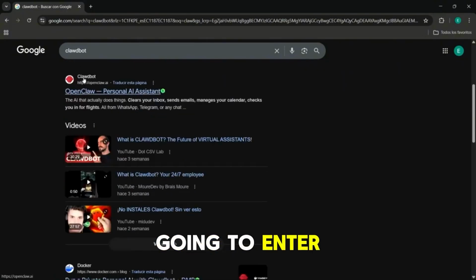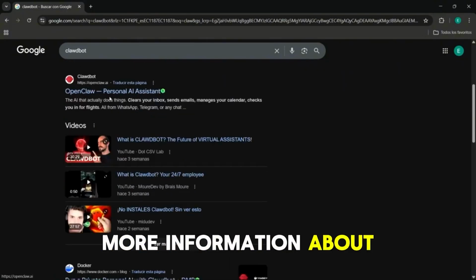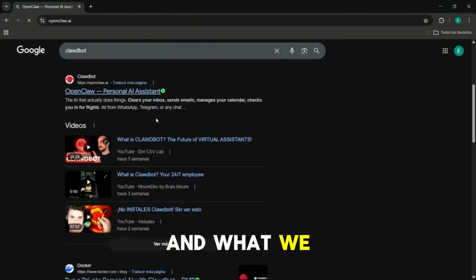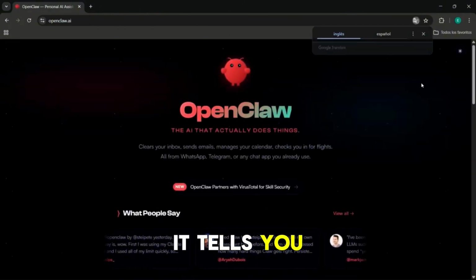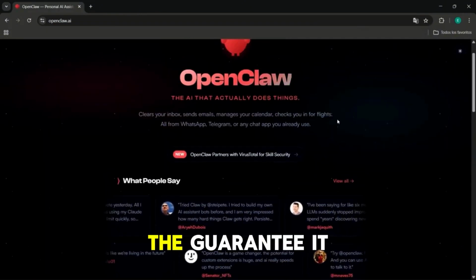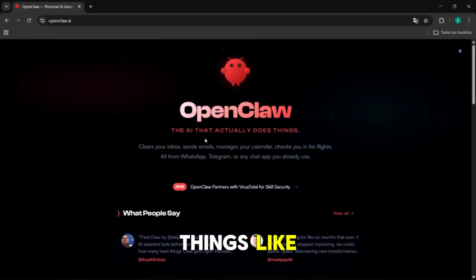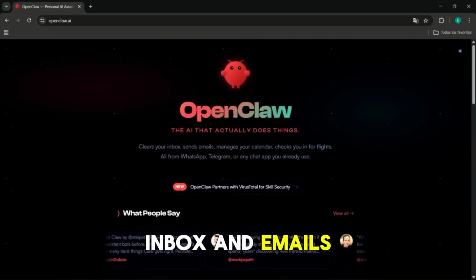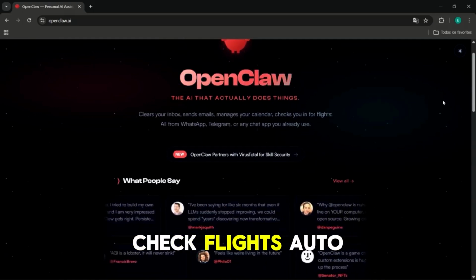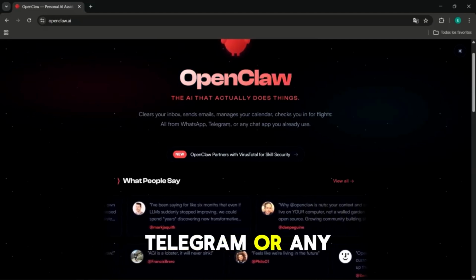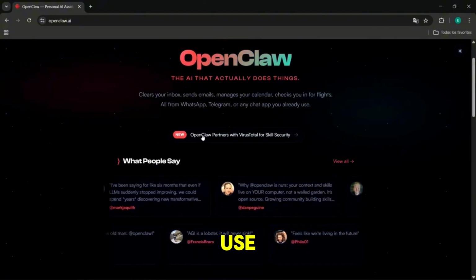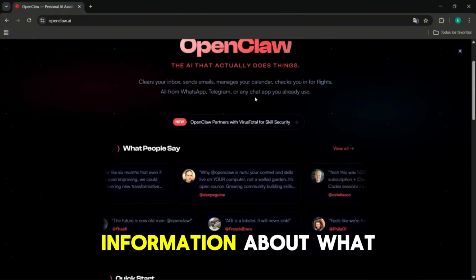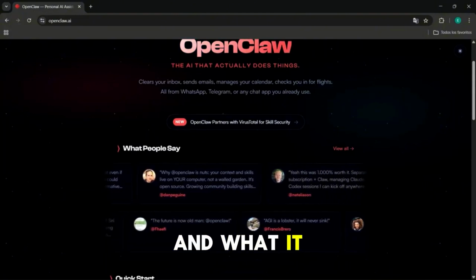We are going to enter this and we'll get more information about what CloudBot is and what we can do with it. It tells you the idea behind it. Currently it can do things like clean your inbox, send emails, manage your calendar, check flights, through WhatsApp, Telegram, or any chat application that we use. So here we have more information about what it is and what it does.